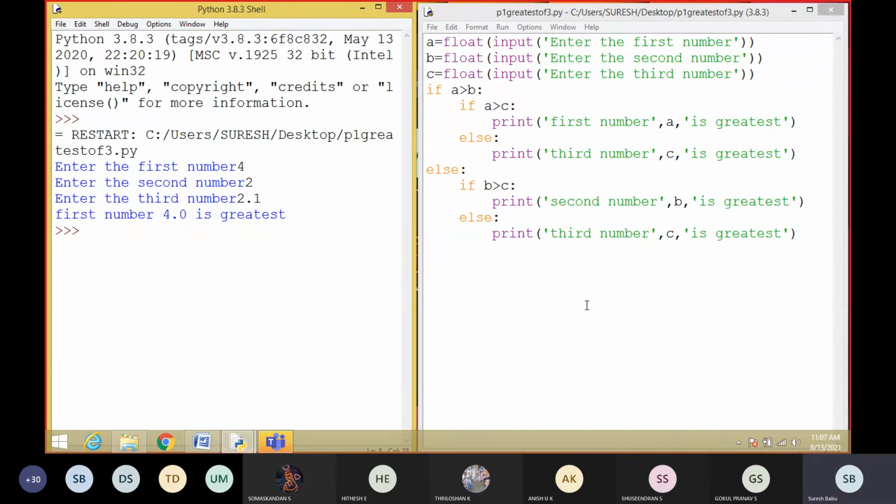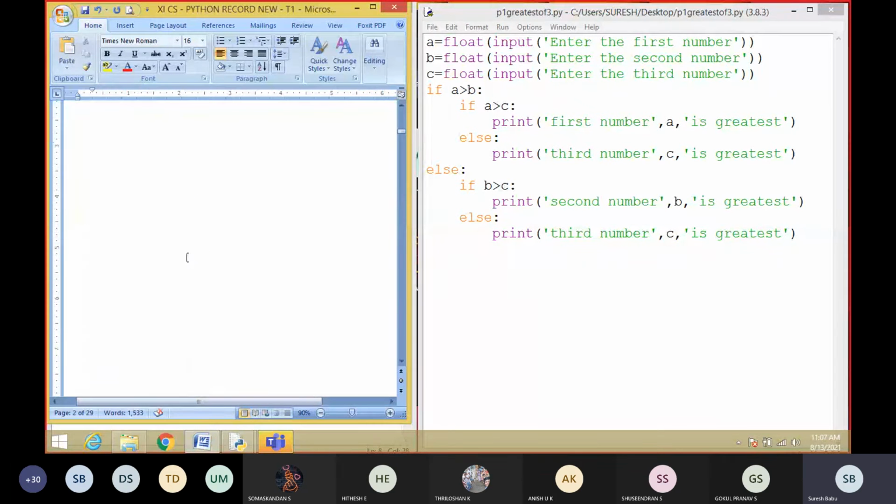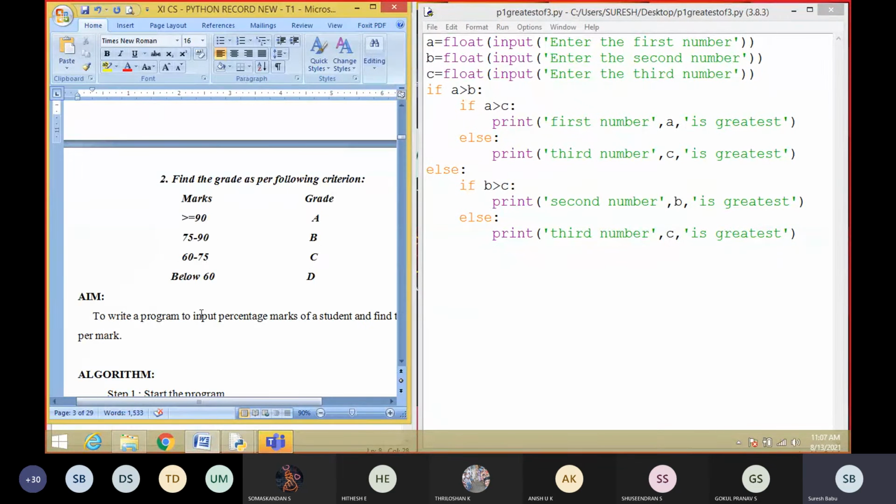Then we go for the second one. So today our aim is to complete 2 programs. The second program is also related to the if else topic. Okay? Everyone noted? Students? Yes, sir. Everyone noted? Yes, okay.